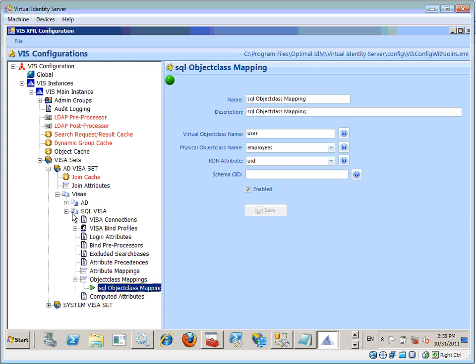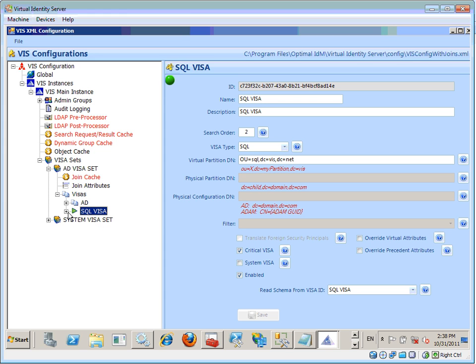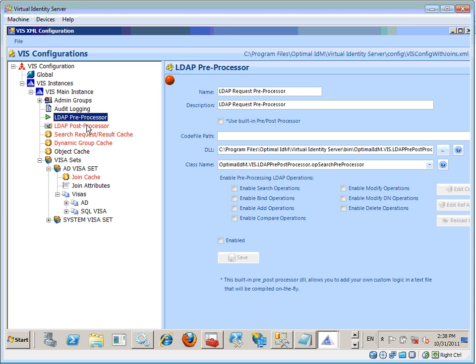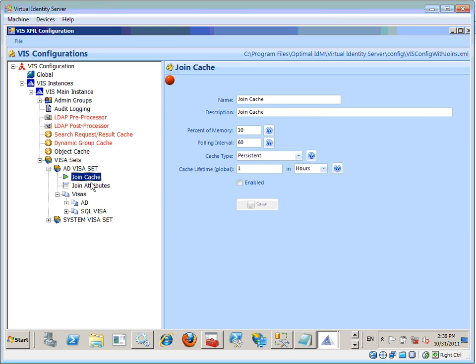So again, bring up my configuration. You can see I already have my SQL adapter that we set up in part one, connection over to it. I did create it inside this Visa set so that I could do a join. Again, notice also interface-wise, as we saw before, yellows indicate a warning. Reds indicate that some feature is disabled. So by virtue of the red being here, you can see that it's disabled. Join cache in particular is set to red right now.